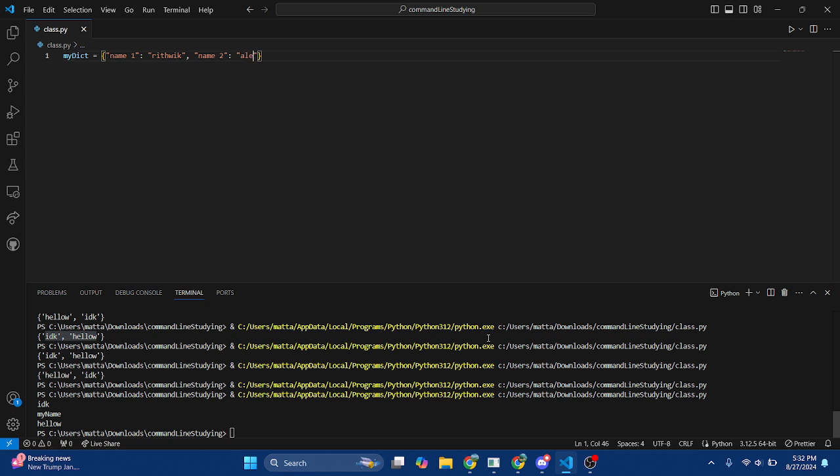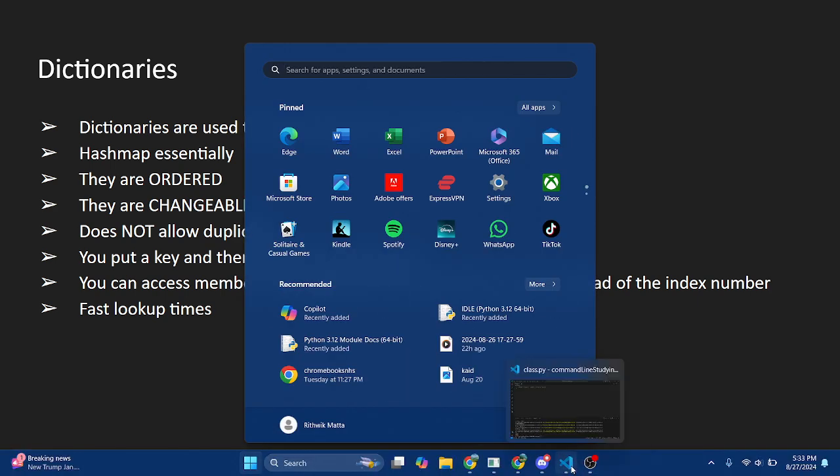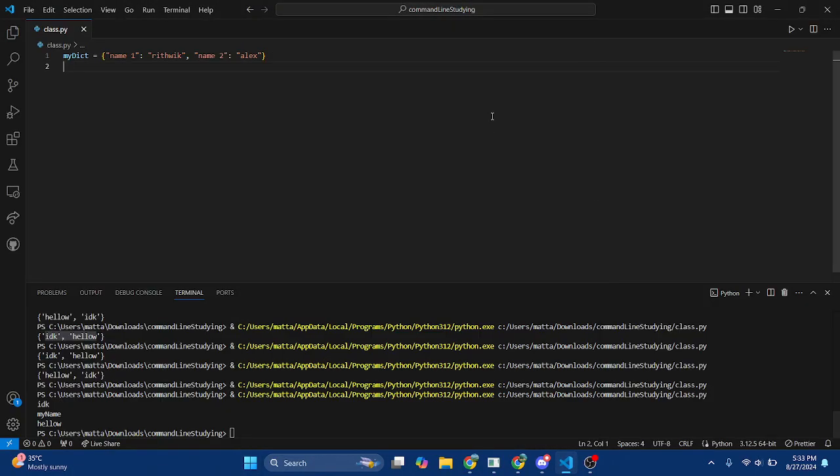So this is a dictionary. This is a key value pair. So name one is the key, Ritwik is the value, and that's a pair. This is essentially a hash map. They are ordered, they are changeable, and we can't have duplicates because that's an inherent property of hash maps or dictionaries. And then you have fast lookup times and so on.